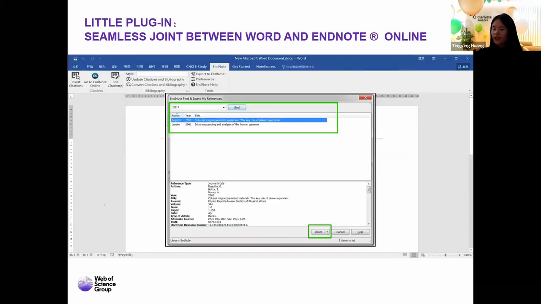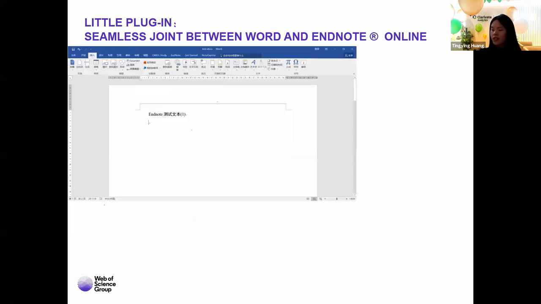After downloading the Cite While You Write plugin, when writing your paper in Word, just click the EndNote plugin, and then choose Insert Citations, and we can achieve this kind of automatic reference insertion through the EndNote platform.